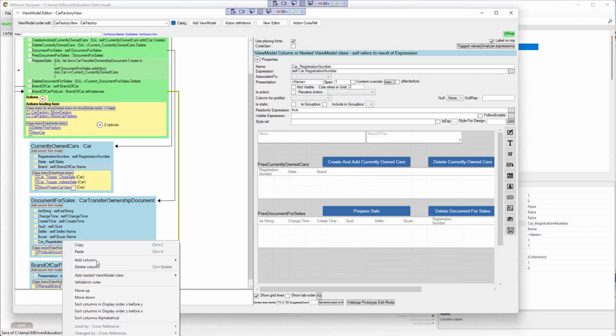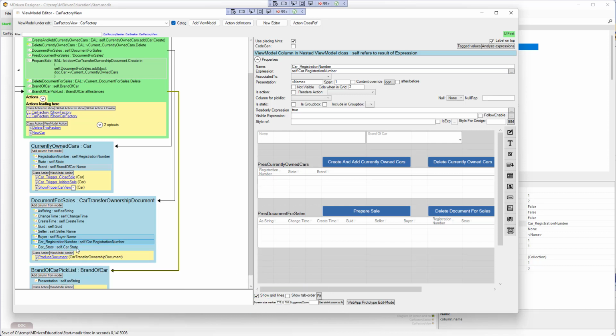I can also add the car's state, to see how we have flagged it in the state, the car state machine.